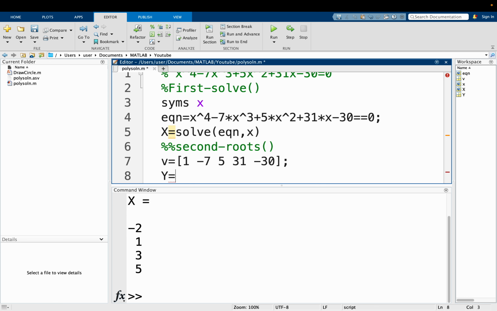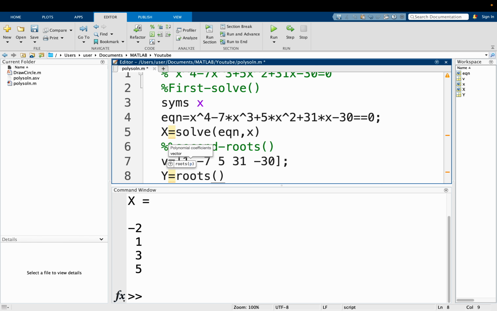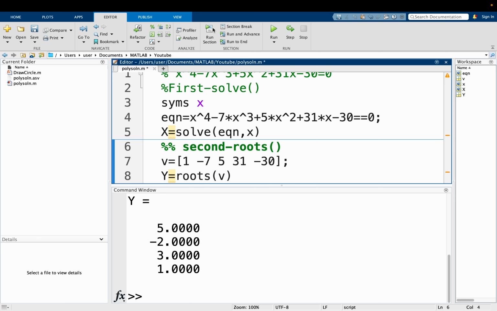So I just have to let me call my solution y in this case, and I just have to put in roots and then b. So for this section, I just have to run the section, and as you can see, my y is 5, -2, 3, and 1.